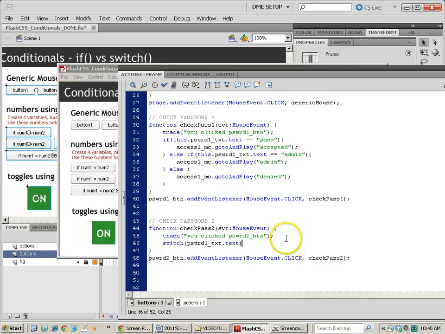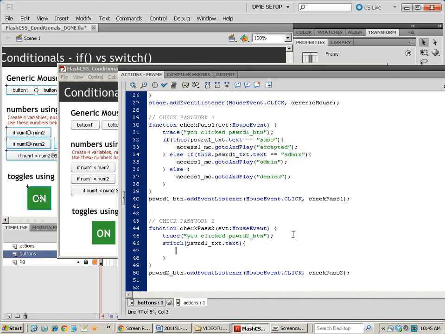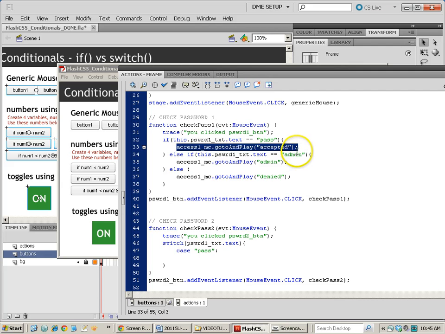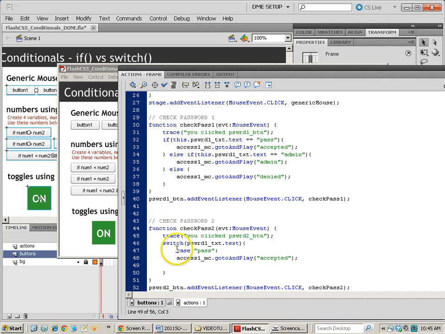Now what we need to do is make sure I have the right thing. We're going to need our curly brackets for that switch statement. And now we're going to put in our cases. So case 1 is going to be whatever text we want here, which is pass. So if the first case is pass, then let's put a colon, and we'll say access1, go to and play, accepted. Now we'll go to our next case. If the case is admin, then let's go ahead to the admin.